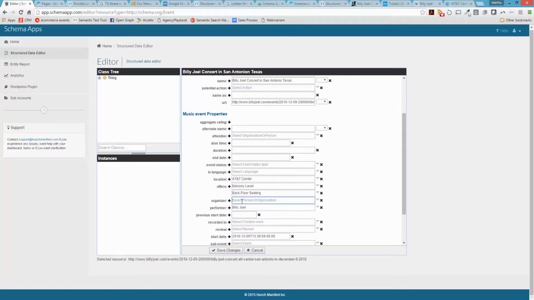And then maybe there's an organizer. So if there's an organizer, you want to go through here, and if there's other things that you can fill out, that makes sense. So if it's in a different language, you can articulate if it's in French or English or German, then you would create an instance.